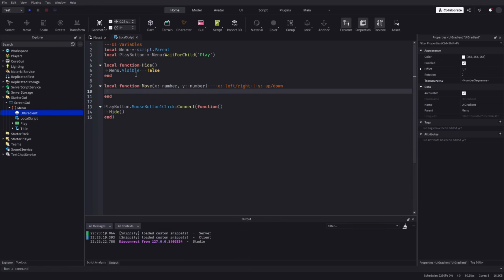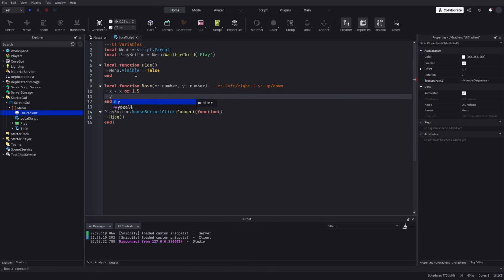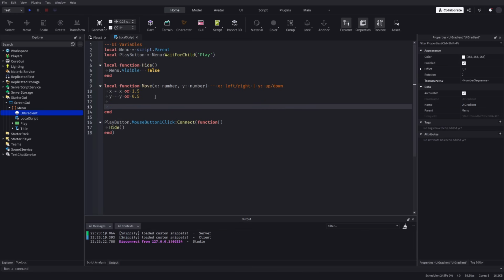So here, if it doesn't pass in the x number, it's going to be the x number or 1.5. That means it's going to go down. And for the y, it's going to be either the y value that's passed in or 0.5, which is just going to stay in the middle. So here, oh, this is opposite. I meant to do this. So this makes it go down.